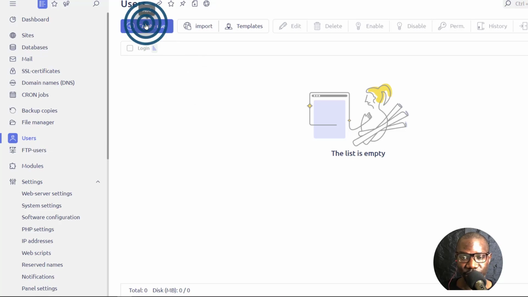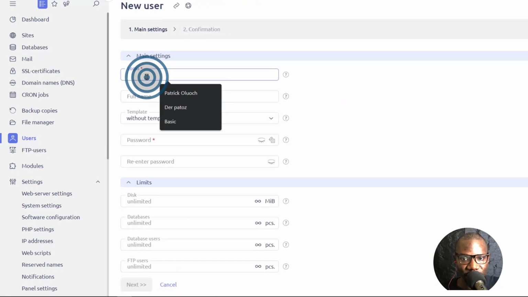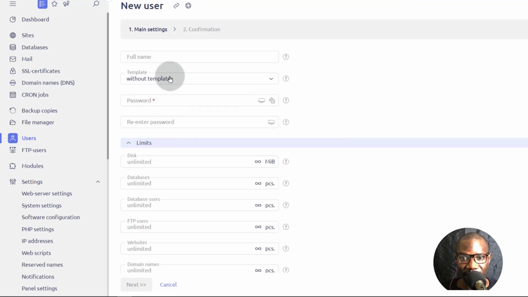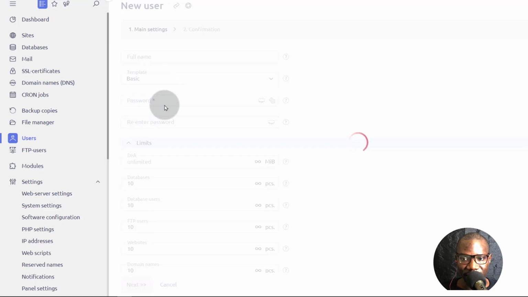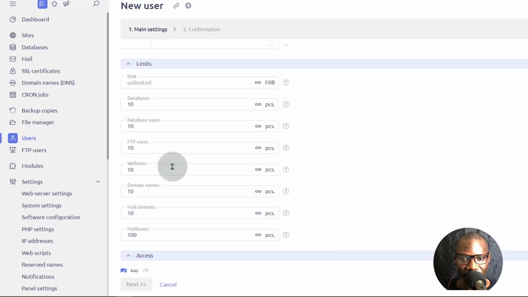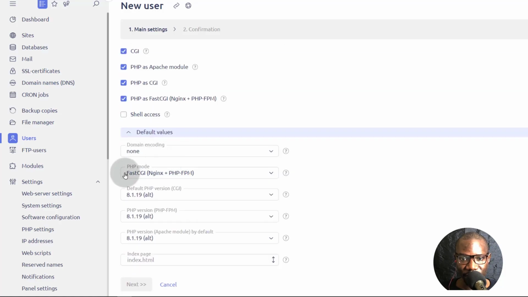So I'm going to create a user. Let's just call this user Arwahoa. And then the full name is not mandatory. I'm just going to leave it out. And then template, you can select a template here. You can create more templates. For me, I'm going to choose the one that I've created. And once I do that, it's going to automatically populate everything here. All these elements you see, you can change for the user.